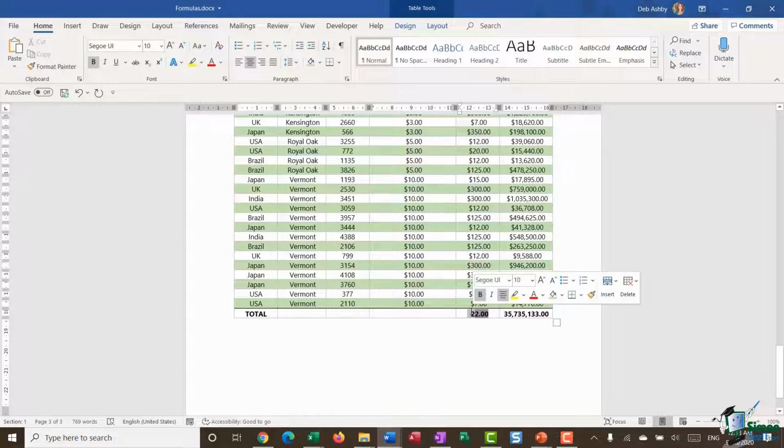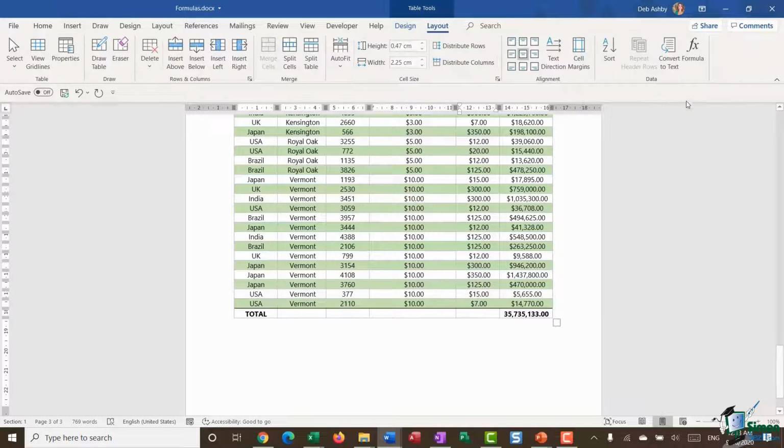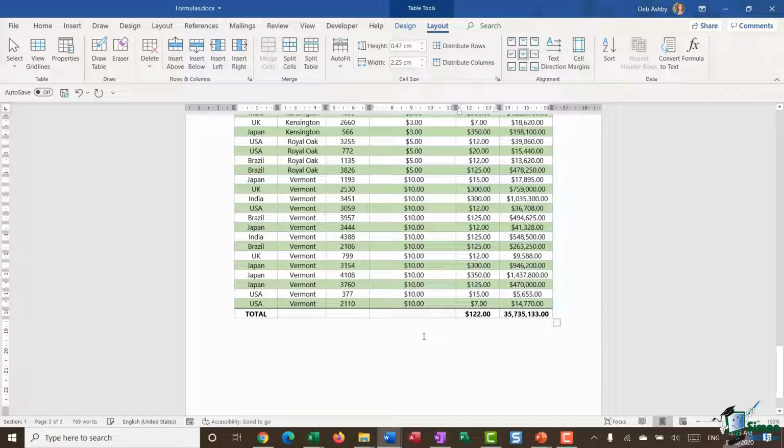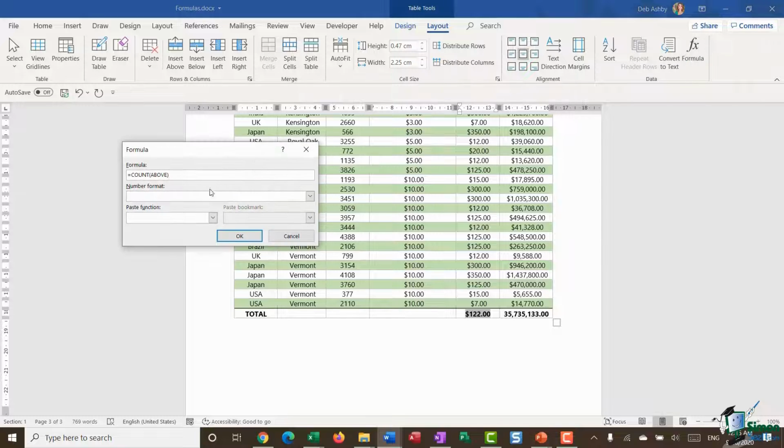Now I'm going to delete this out again and let's jump back up to our formula button. Now, as I mentioned earlier, you have a whole host of different functions that you can utilize in Word tables. So for example, I could count the number of items I have in this particular column. So what I can do is delete out the current formula, being careful to leave the equal sign there, and choose a different function that I want to use. So this time I'm going to utilize count, and I'm just going to say count everything above, click on OK, and you see it's given me $122.